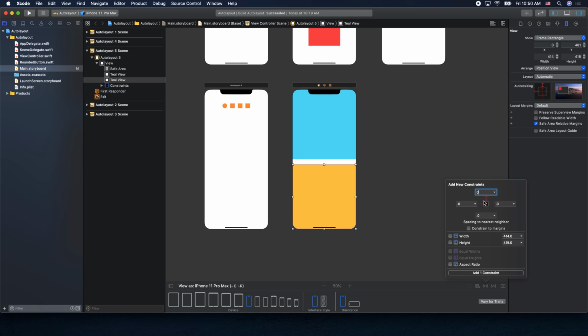I'll click on the I-beam. The leading is also 0. Make sure you have 0 in here. Trailing is also 0. The bottom is also 0. So here I'm creating 4 constraints: top, bottom, leading, trailing. And they're all set at 0.